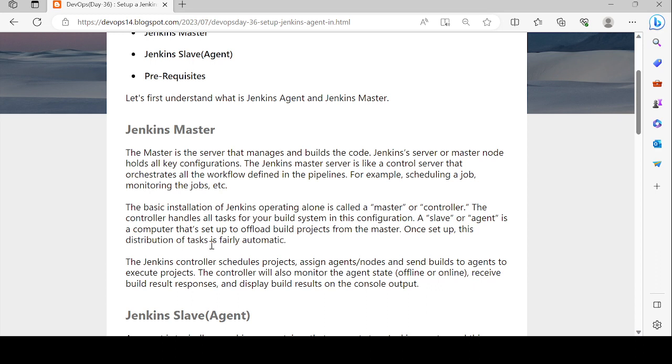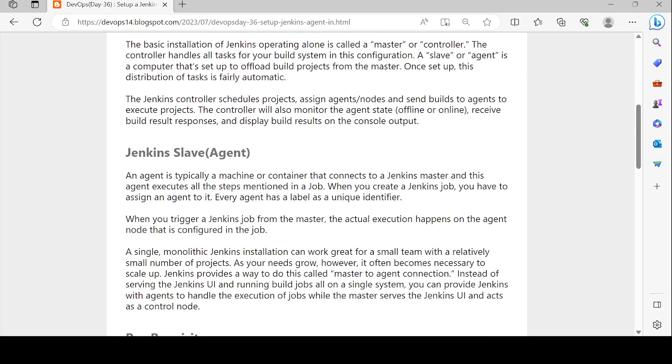The Jenkins controller schedules projects, assigns agent nodes, and sends builds to agents to execute the projects. As I have explained, the master sends builds to agents to execute the jobs or the projects. The controller will also monitor the agent state, whether it is offline or online. It also monitors the state and receives the build result response from there. So that is about the Jenkins master.